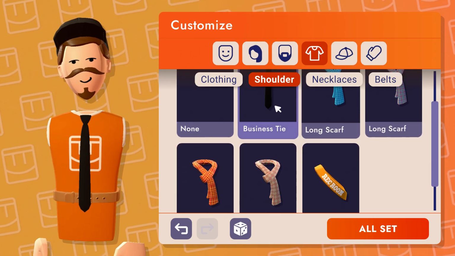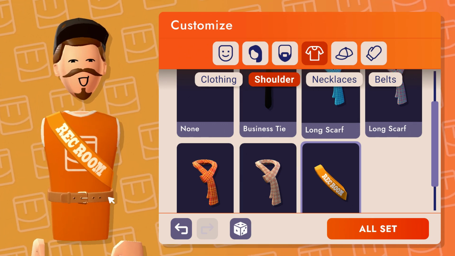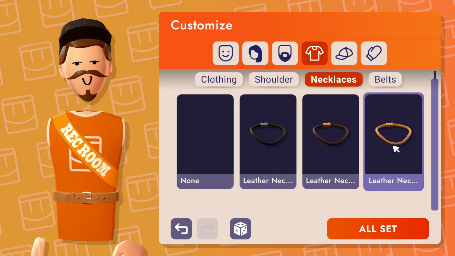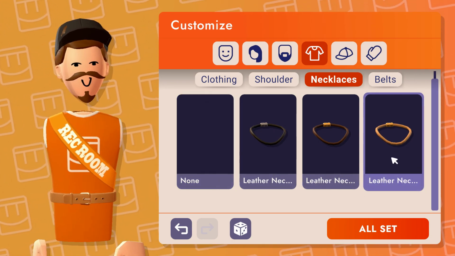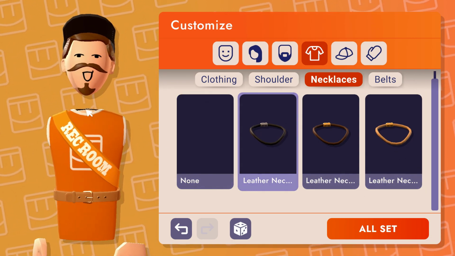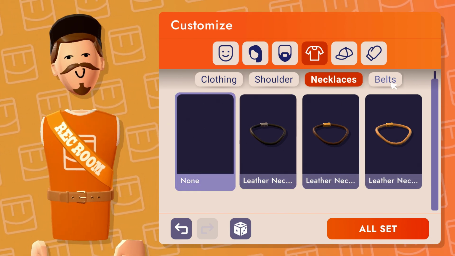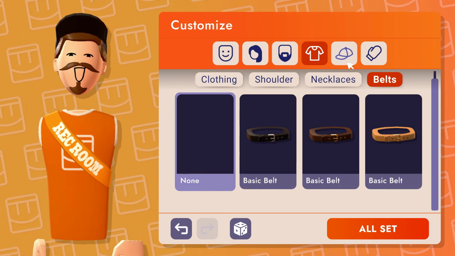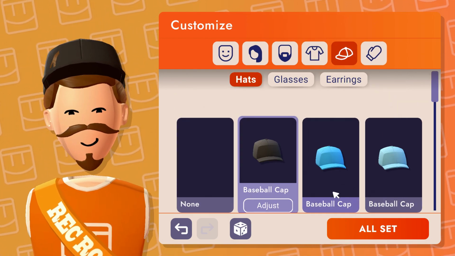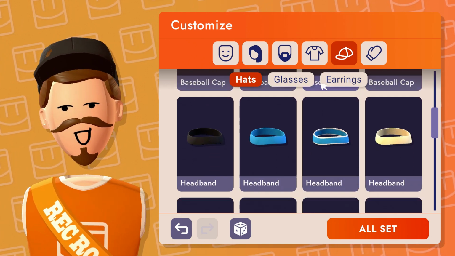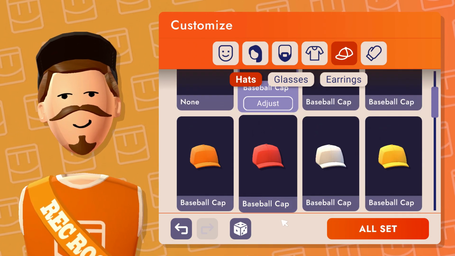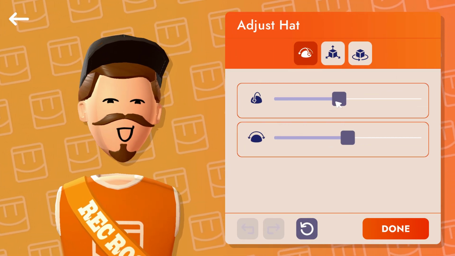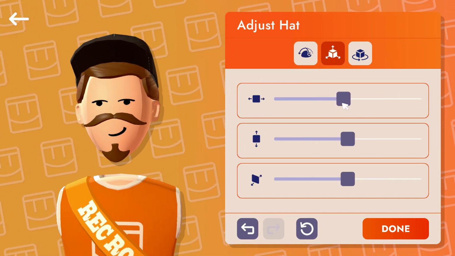So you can have a tie, you can have the Rec Room logo, which I'm probably going to pick here. You have necklaces, which you can't really see that well, but there's a leather necklace here, just around there you can see it. You can get belts, which, as you can see, go here. I think I'm going to go without a belt. You can pick a hat, and you can adjust the hat as well with the adjust button here. This adjust button will let you rotate the hat, do whatever you want with it, all that jazz.